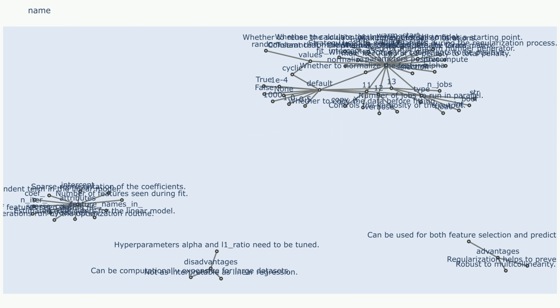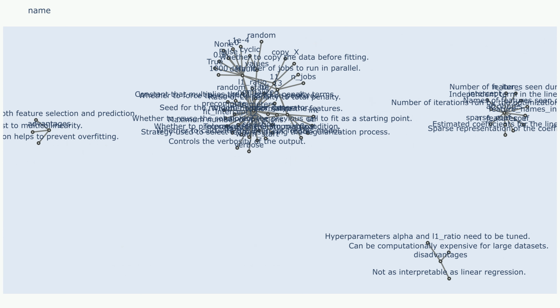Methods. Fit(X, y) fits the model to the training data X and target values y. Predict(X) makes predictions on new data X using the fitted model. Score(X, y) calculates the coefficient of determination (R2) of the prediction on data X and target values y. Get params returns the parameters of the estimator. Set params sets the parameters of the estimator. Decision function(X) predicts confidence scores for samples X. Sparsify gets the sparse representation of the coefficients.